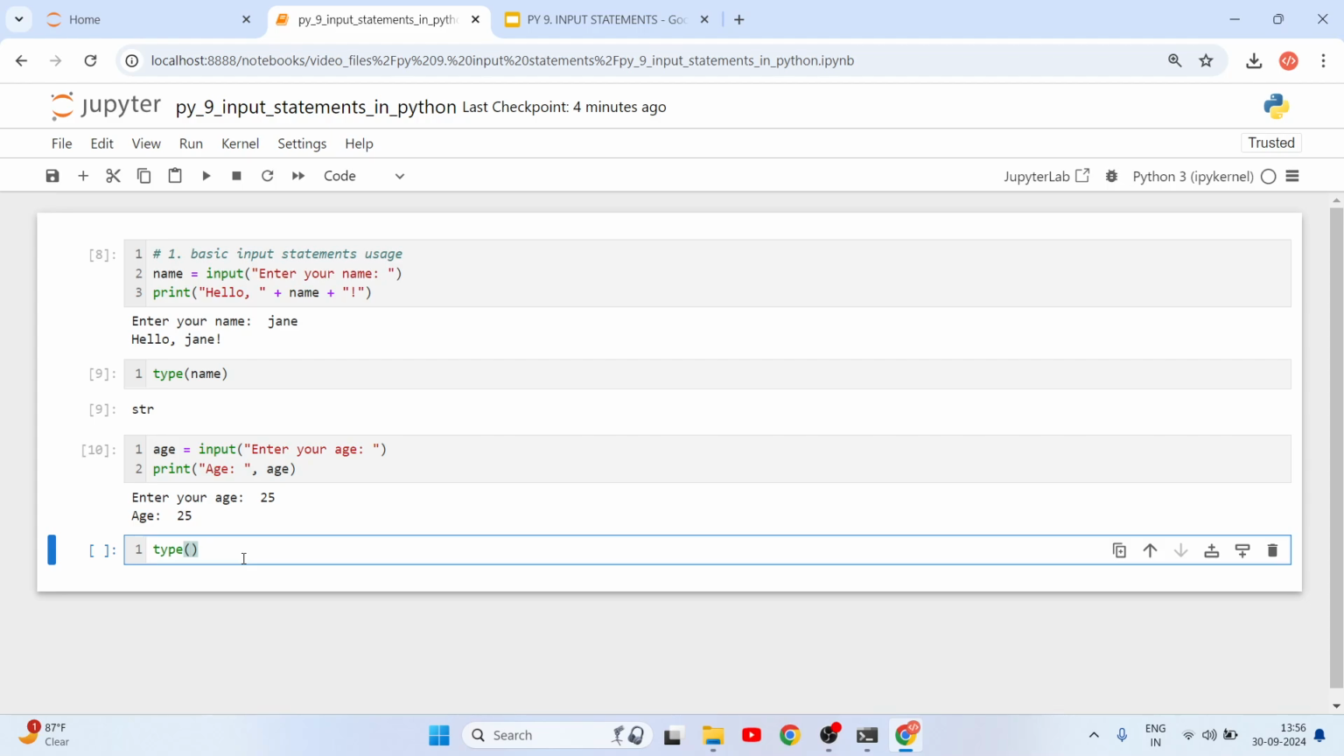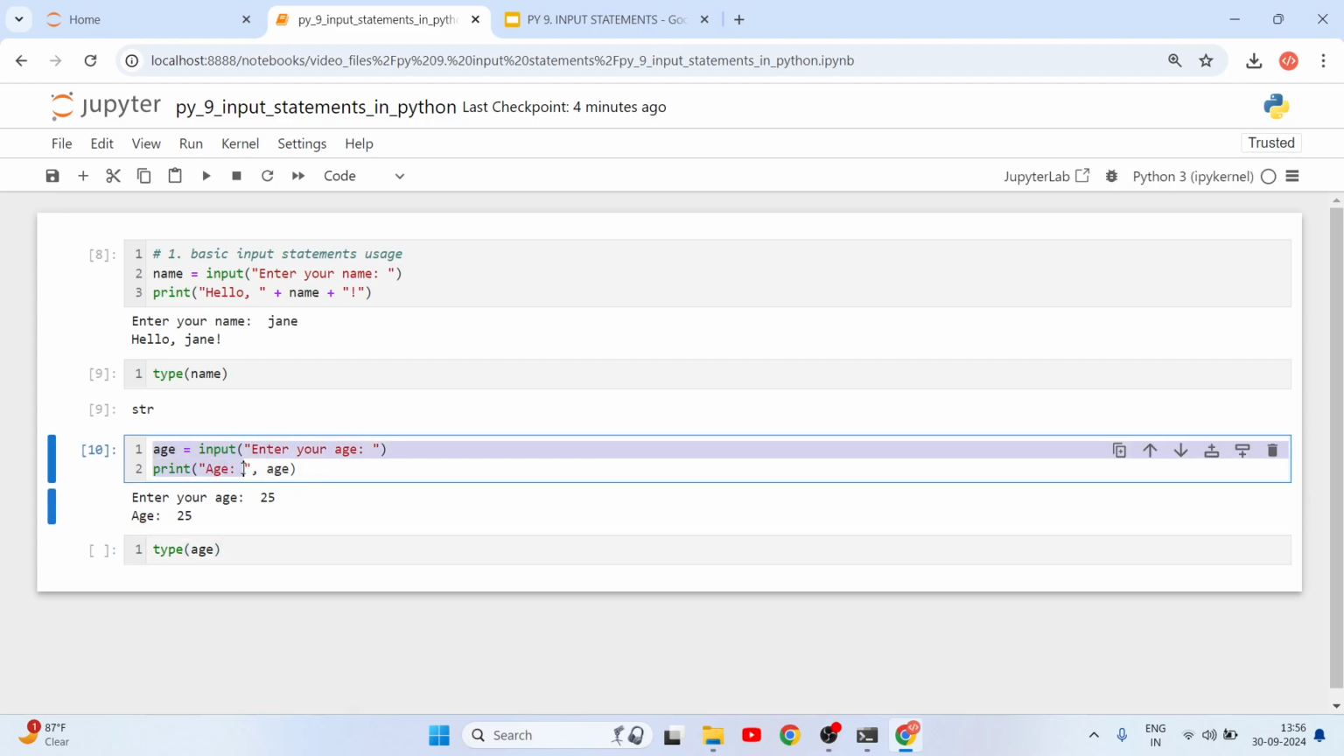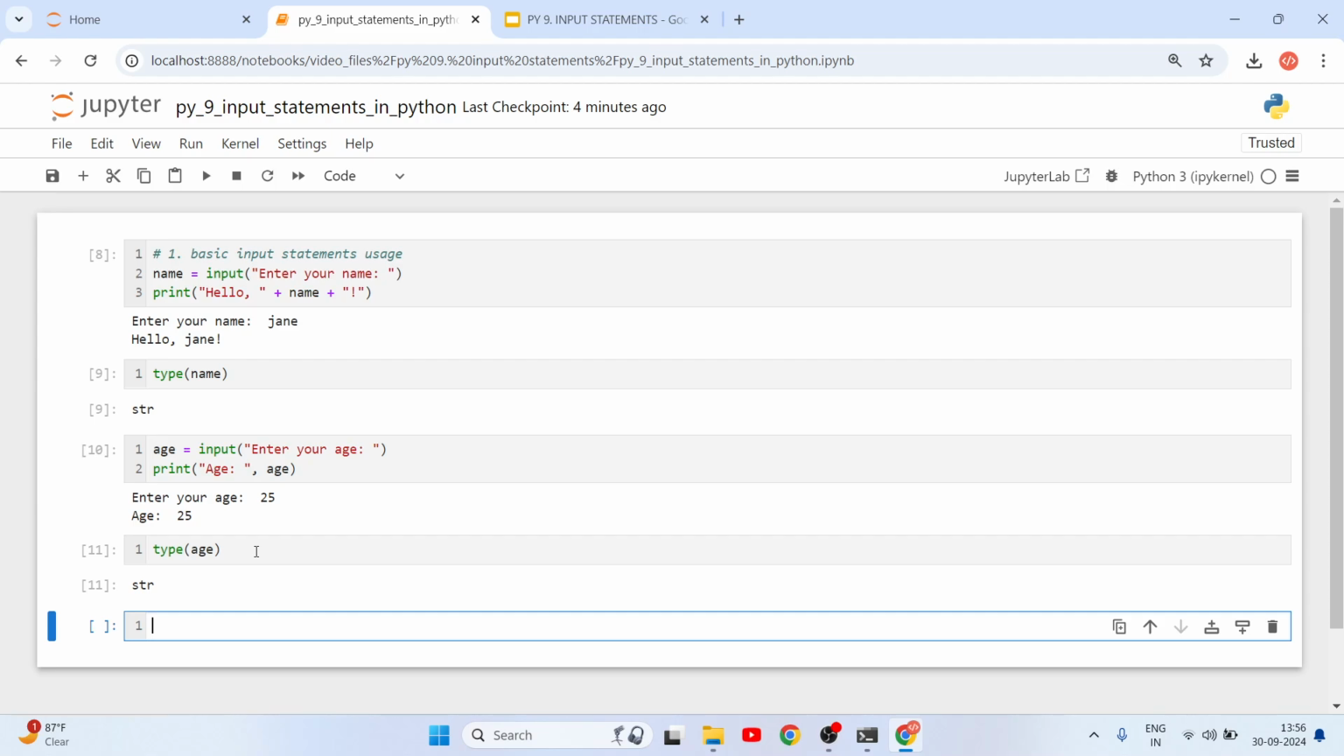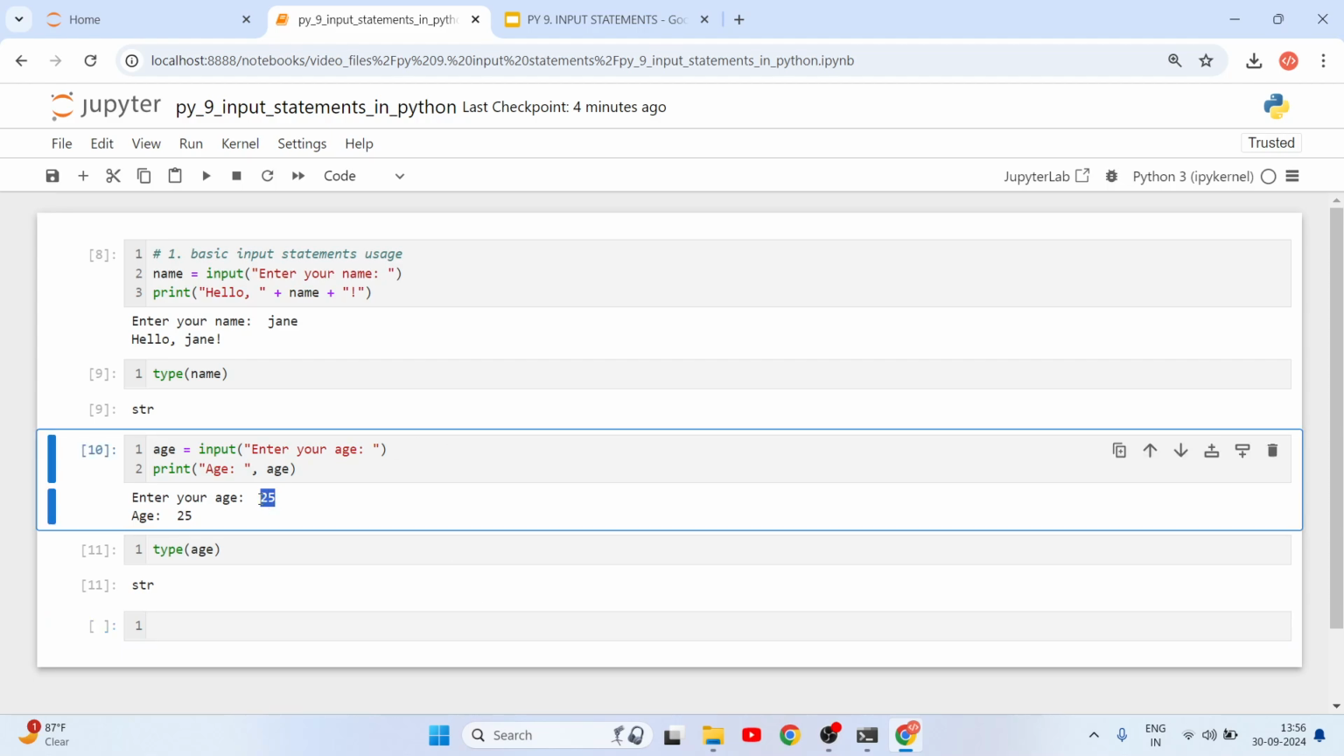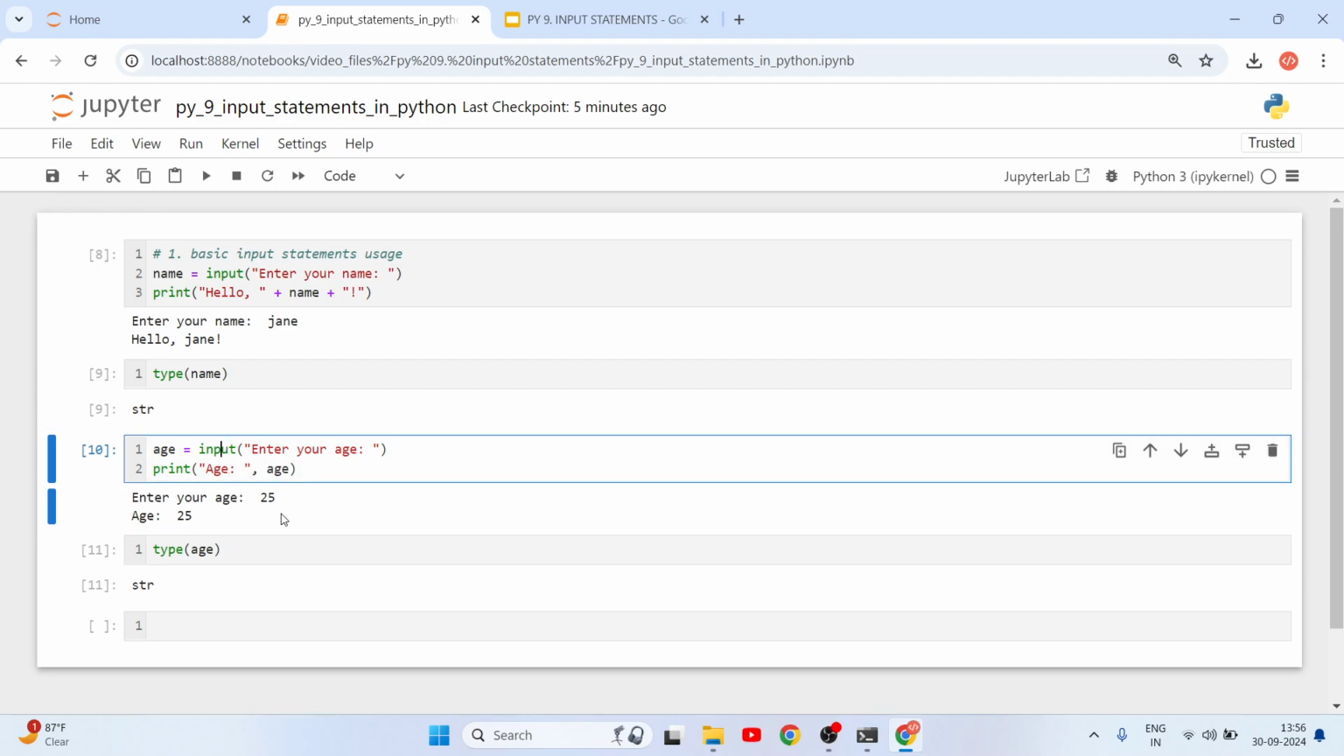Again, type the word type, and then within this pass the parameter age, the variable age that we have created. So now run this. So even though this is an integer value, that is considered as a string. So this is about this input statement. So even though you provide a string value or an integer value or a decimal value, that's always going to consider it as a string.